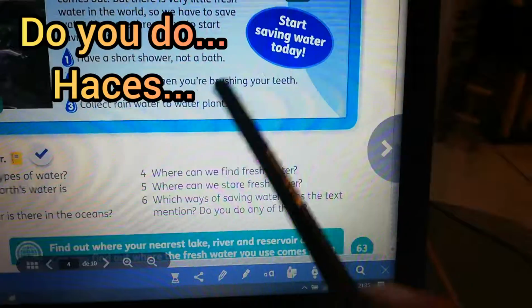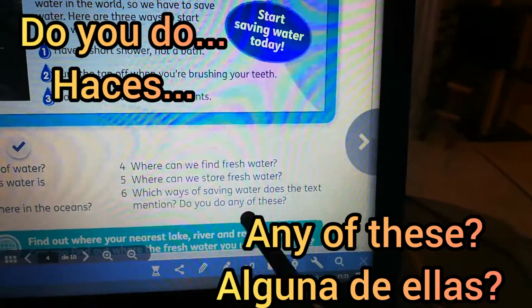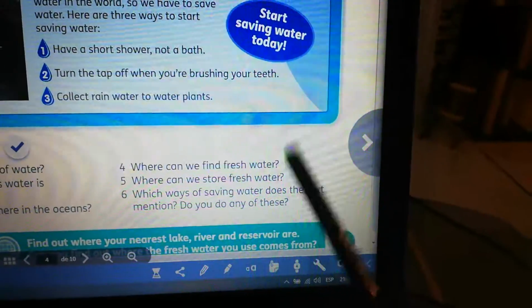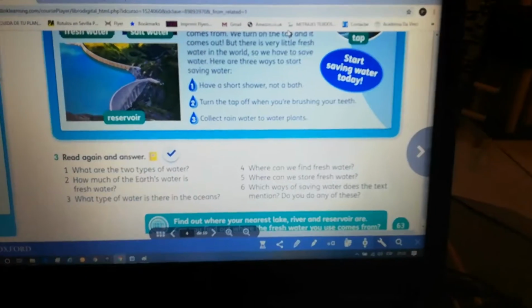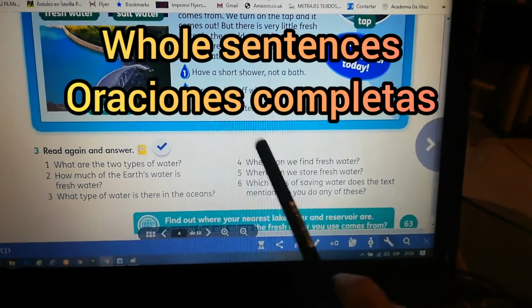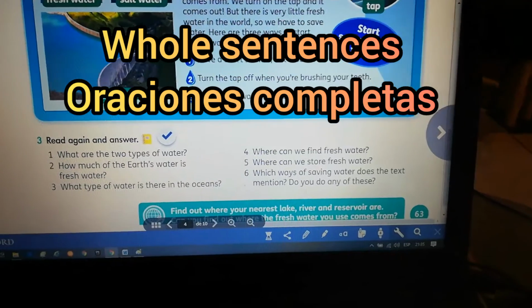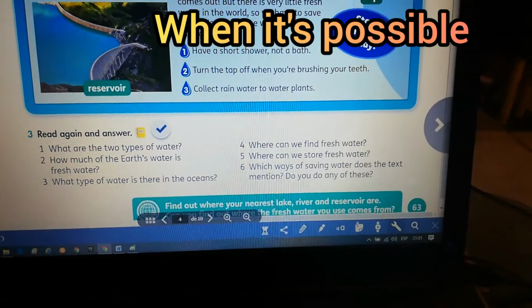Do you do any of these? Do you do any of these? Okay? Very easy. Remember to try to write with whole sentences, okay? Always when it's possible.